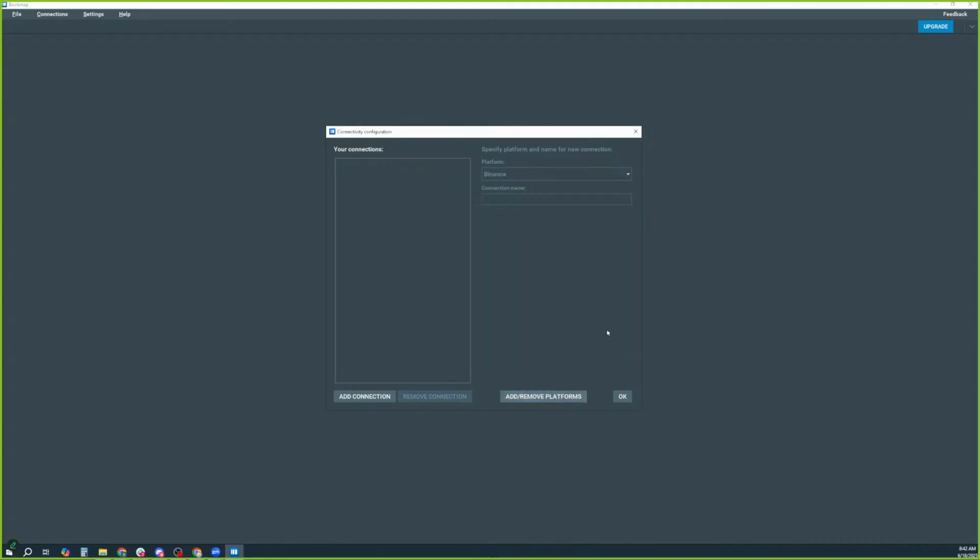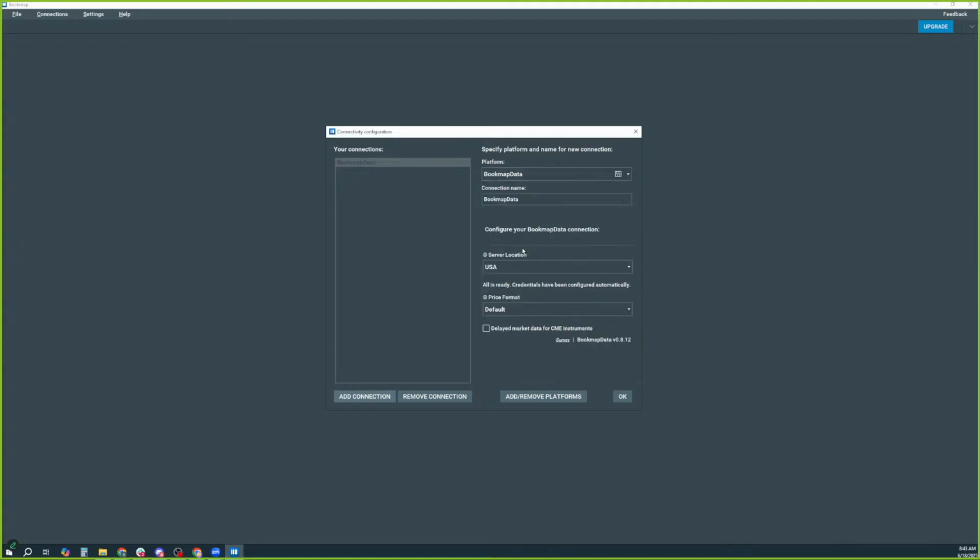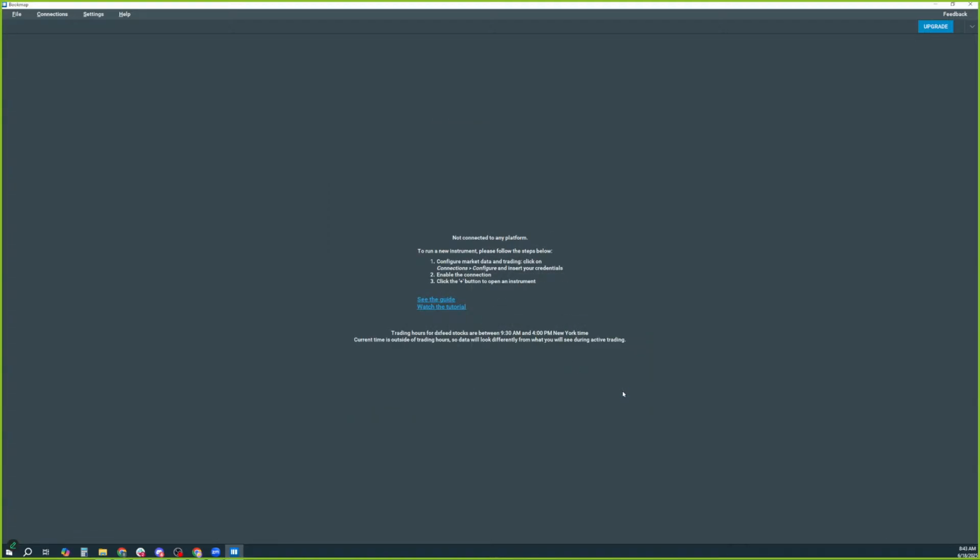Now, what we're going to do is add the connection to Bookmap. Okay, so we've installed the adapter. Now we need to add the connection. Click on that. And then from the platform dropdown, we'll click on this. And these are all my installed adapters here. And we'll click on Bookmap data. And then for your server location, click the area that's closest to you. And then we'll click OK. All right. So now we have, great, we've installed the connection or made the connection. Let's go back to connections. And you can see it, Bookmap data is here. Let's select the box.